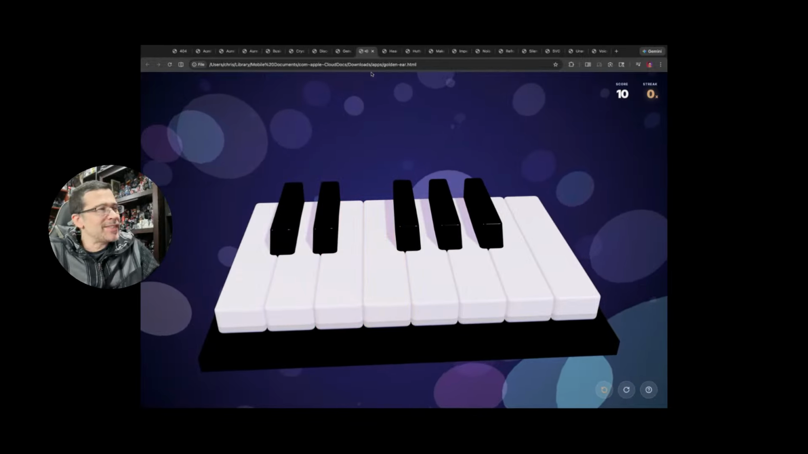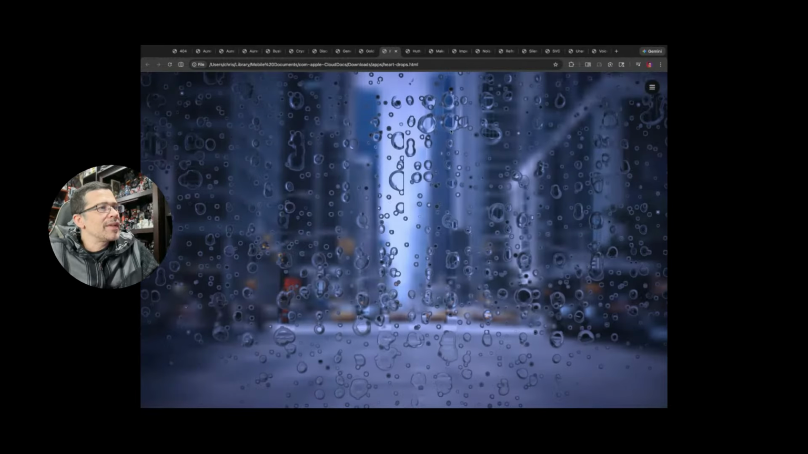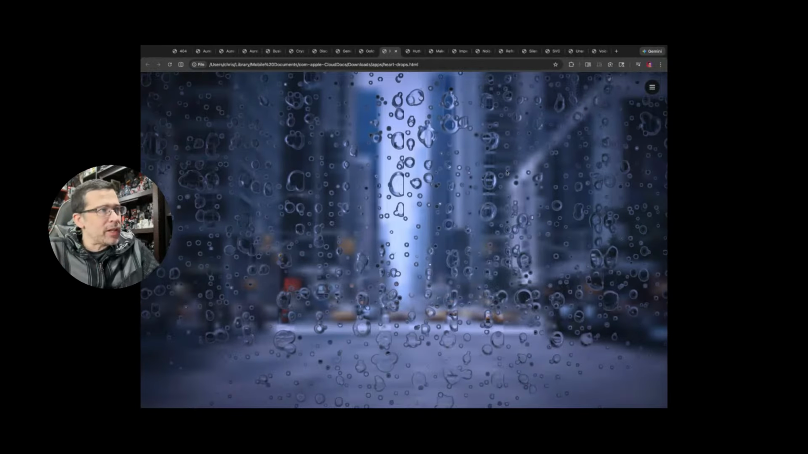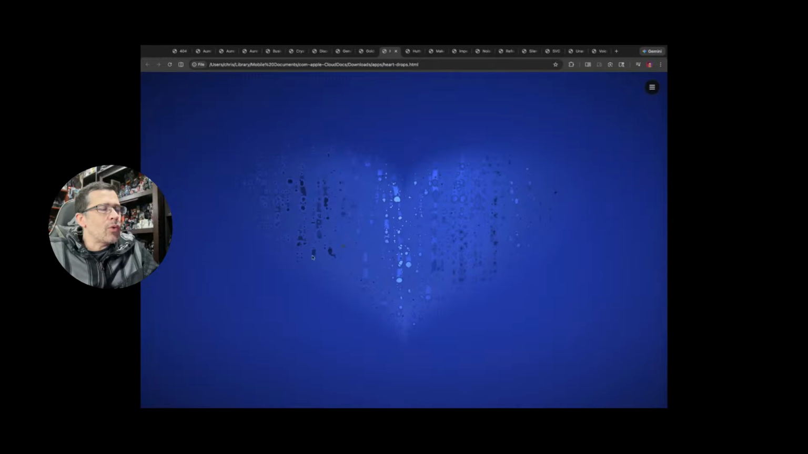Just a game. That's a simple game. I will probably always fail at it. This was one that came out of a formula that I found. It's basically rain on a glass. You can see it, or you can form a heart to have raindrops on this glass.